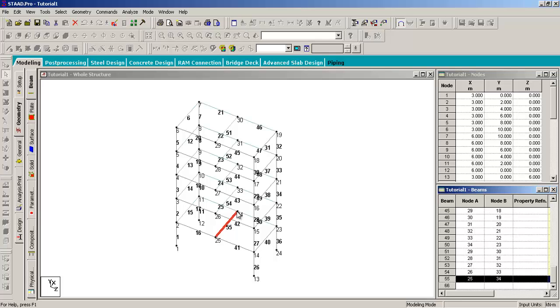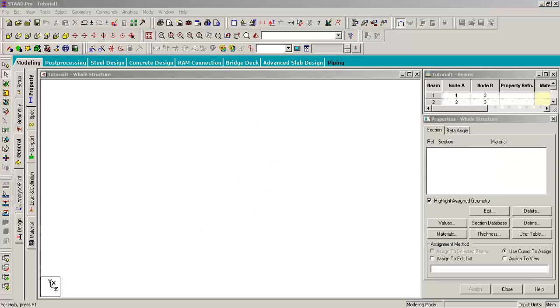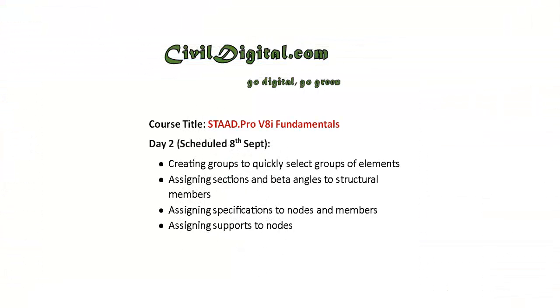So up till now we have created the geometry, edited it, viewed the model in different angles and in different views. In the next tutorial we would be using the models from Structure Wizard and assigning some properties and specification supports to the structure.